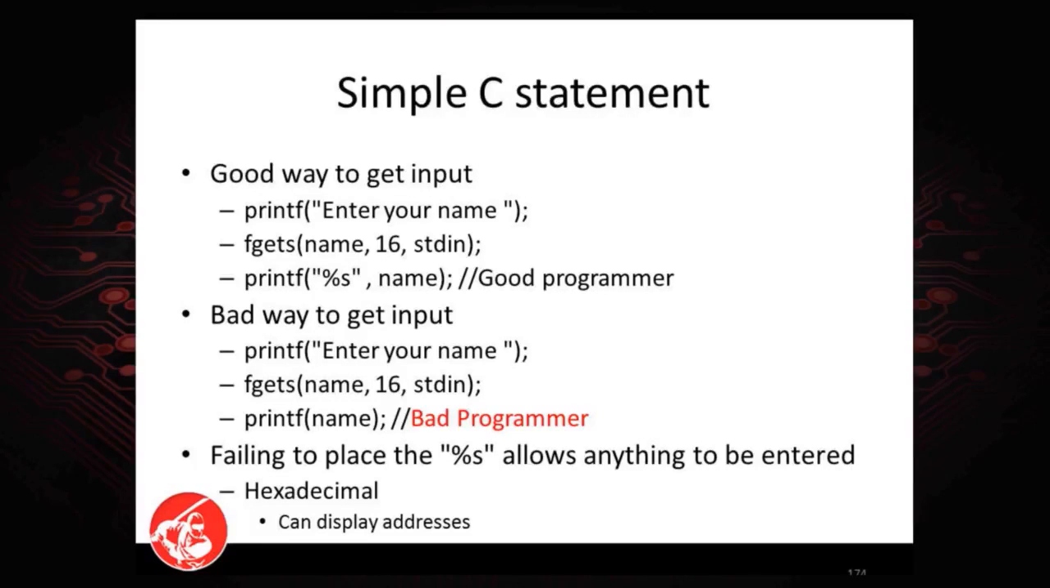That's a good programmer. A bad way to get input is if I fgets the string, and I printf, and notice in the printf, I no longer have the %s. This is a programmer shortcut, but often programmer shortcuts lead to problems. And this problem is now there's no format specifier. So if I don't have the %s there, that means I'm not doing a type check to make sure it's a string type. I can put in anything. In fact, I can put in hexadecimal. If I put in hexadecimal, it will display the return address. And that's what a format string attack does.